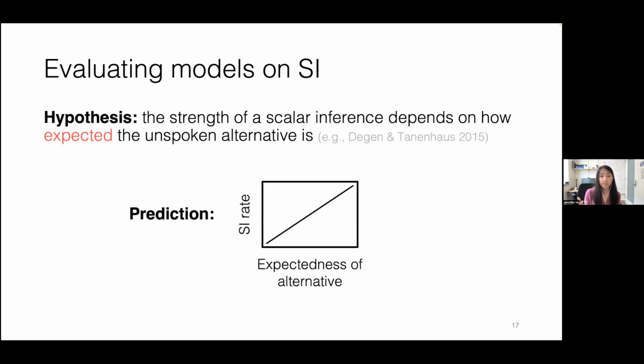So in other words, the more expected or predictable the alternative is in the context, the more the speaker's choice not to say it suggests that they didn't have grounds to say it or they didn't believe it was true. So in other words, the more expected the alternative is, the more confident a listener should be in drawing a scalar inference. Now, the question is, how can we measure the expectedness of these unspoken alternatives?